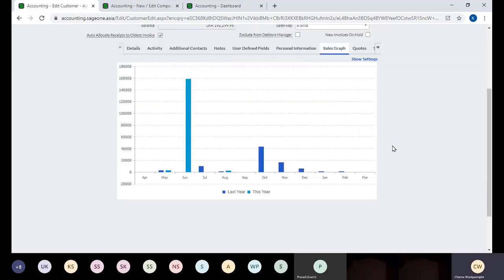After you enter transactions for that customer, you can view the customer's sales graph. Dark blue shows last year, light blue shows the current year. Month by month, you can analyze your customer's sales by comparing the previous year and the current year. And if you want, you can drill down and view the sales invoices also.